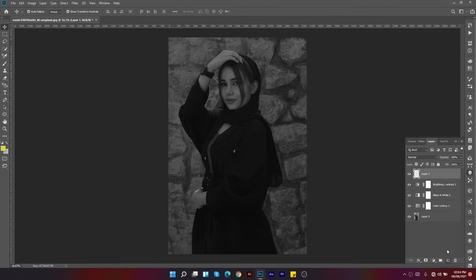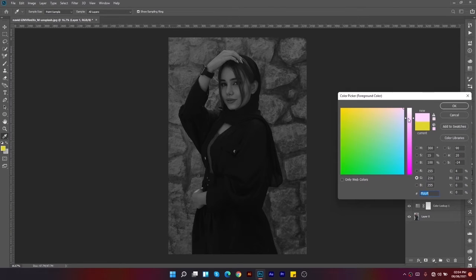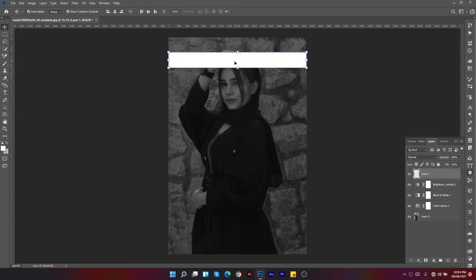Create a new layer. Make sure the foreground color is white. Choose the selection tool. Press Alt or Backspace to fill white the foreground color. Hold Alt and drag to make a copy.